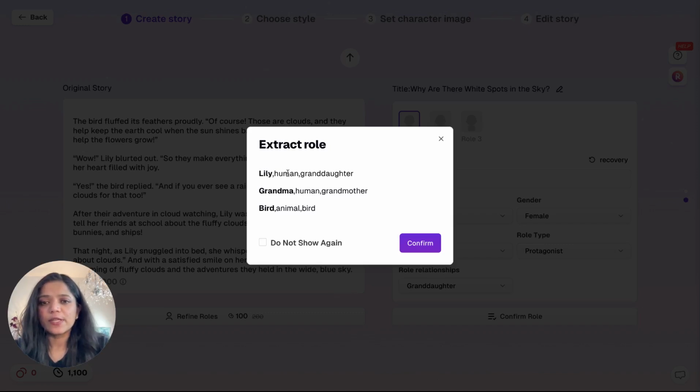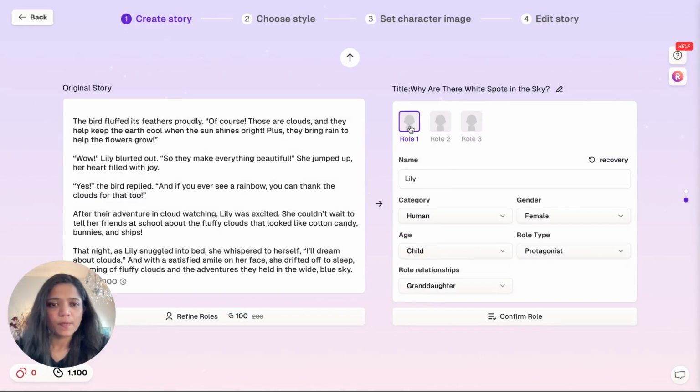All right. So Lily, human, granddaughter; grandma, human, granddaughter; bird, animal, bird. Okay, confirm. Now for each role, I can go ahead and categorize them here. They've already done that. So this role is okay. So confirm role.